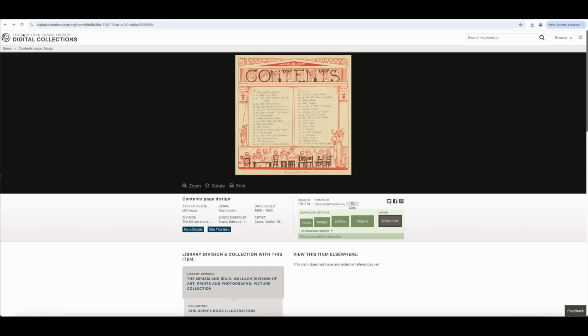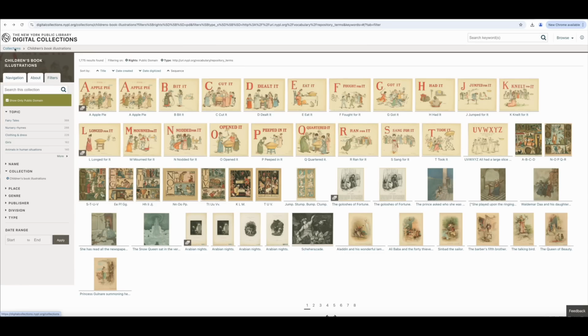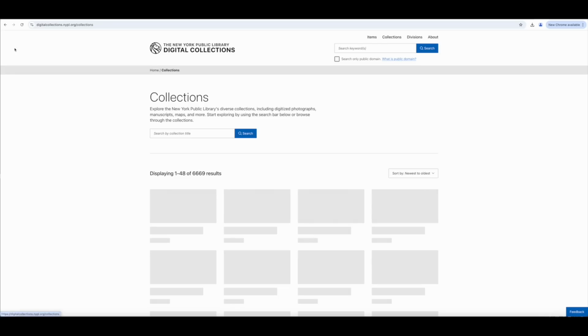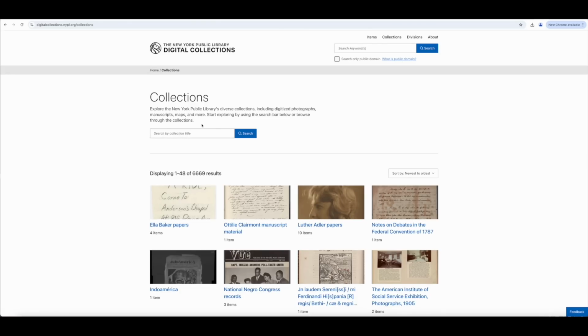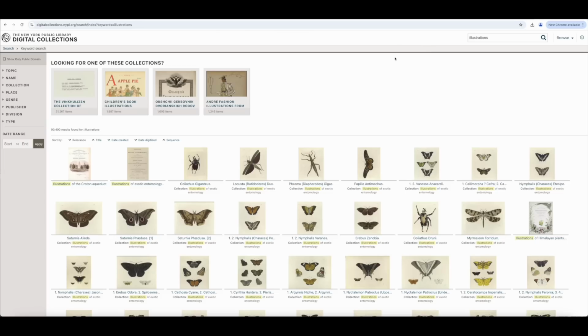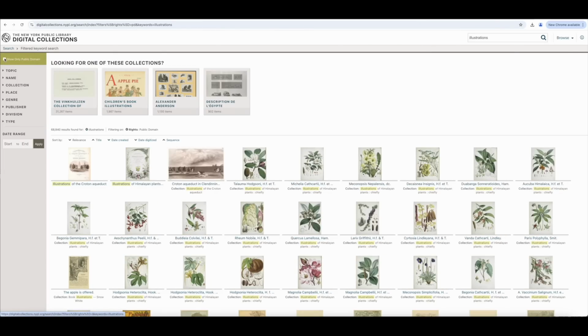So at this point, if I wanted more pages in the book, I would just do the same thing. But I'm going to go back to the collections page. I want to see what type of other illustrations they have that aren't children's illustrations. So once again, I'm typing in my keyword illustrations, and I get to this page. I only want to see the public domain images. That's really important to me. So I click on that, and you can see there's all sorts of different images that come up.